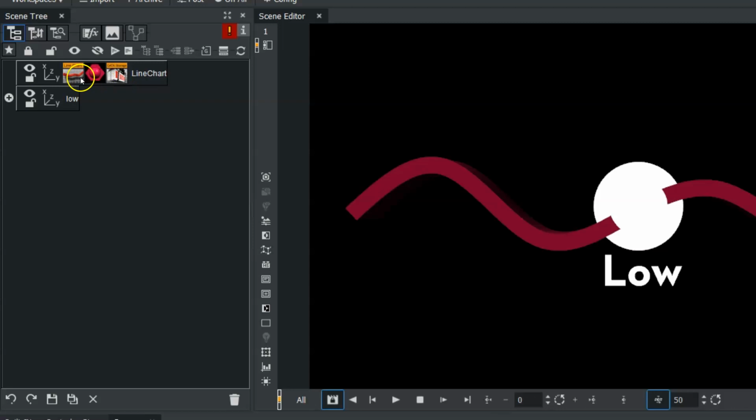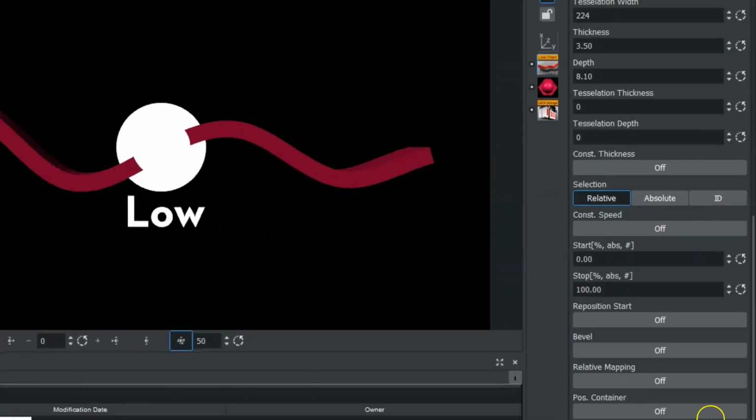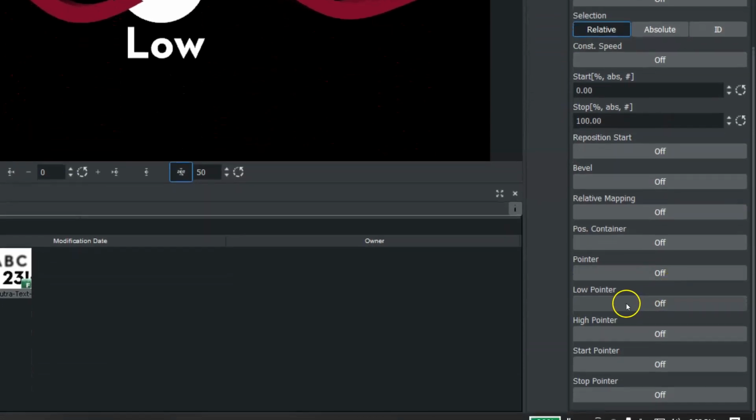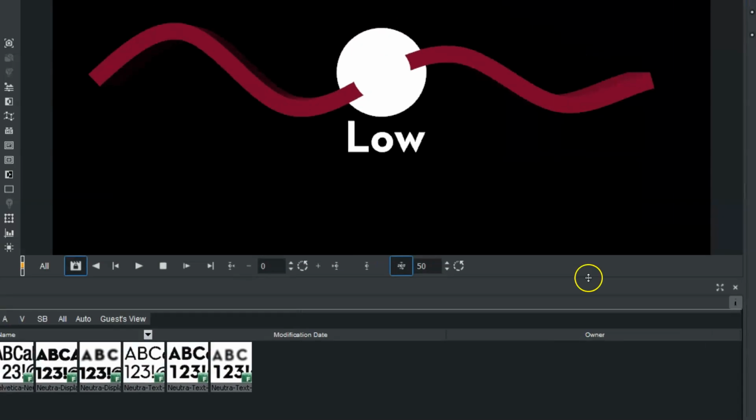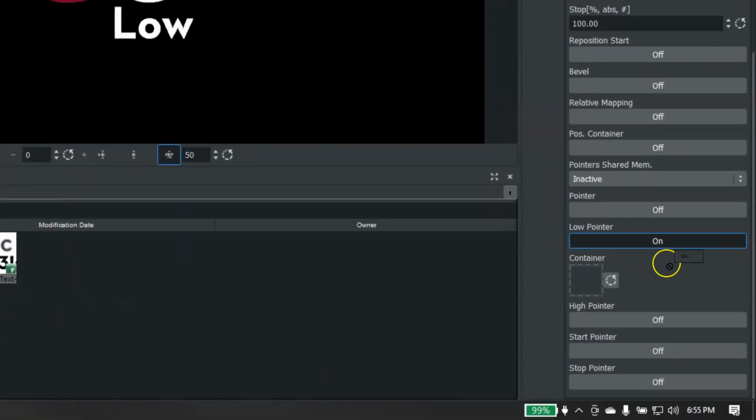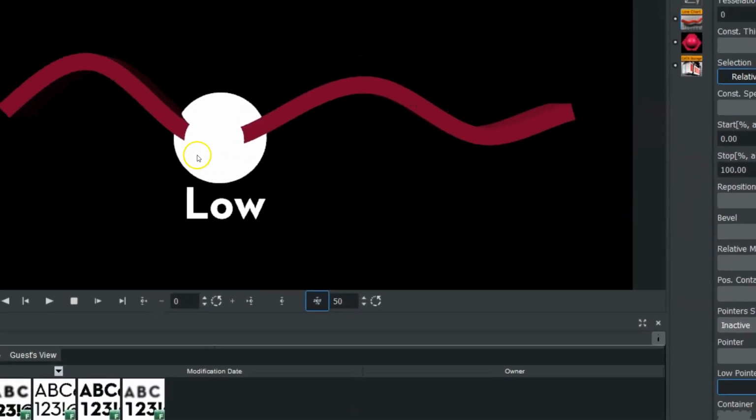Now we're going to go into our line chart, and within the plugin at the very bottom here we have options for pointer. So we have a low pointer. We can turn this on, and when we turn it on we have a box. So I'm going to drag this group that we just created in there. And now you can see that it adjusts to that low point in the spline.